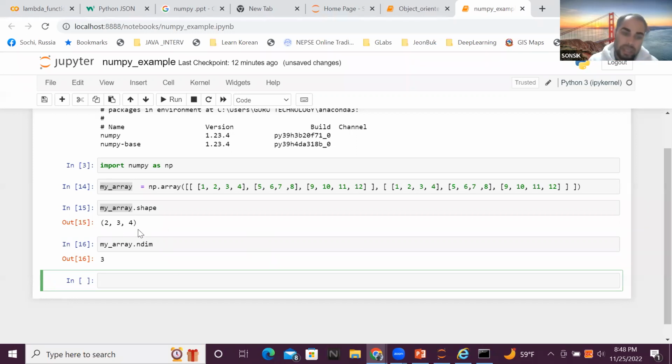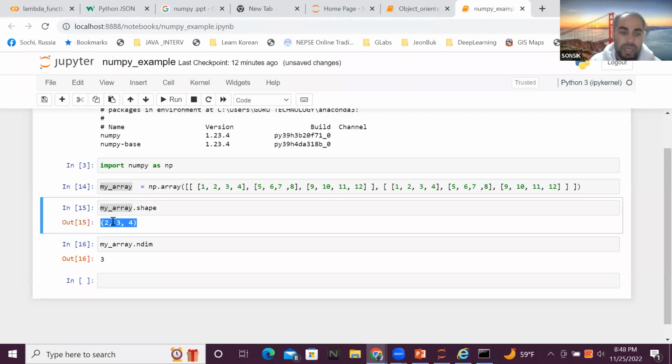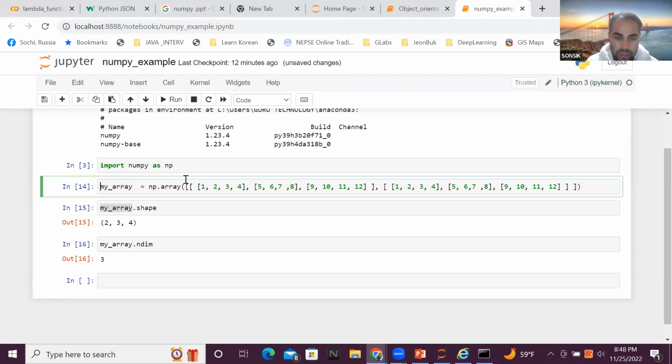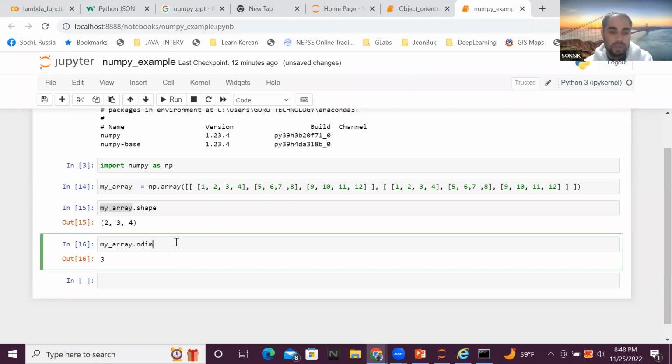So this is a 3-dimensional thing: x, y, and z. This is just a 3-dimensional array. The number of dimensions, ndim, is 3. So this is the number of dimensions.